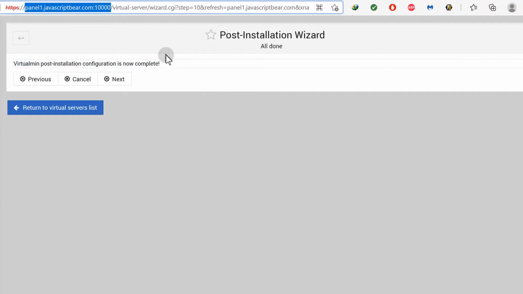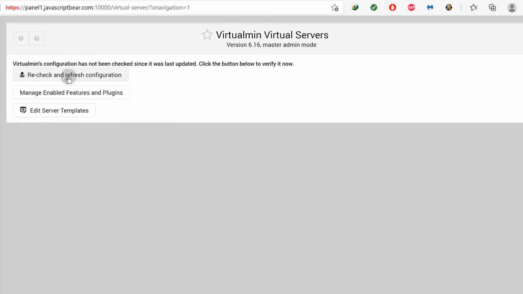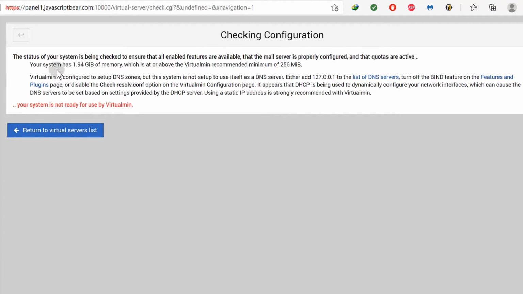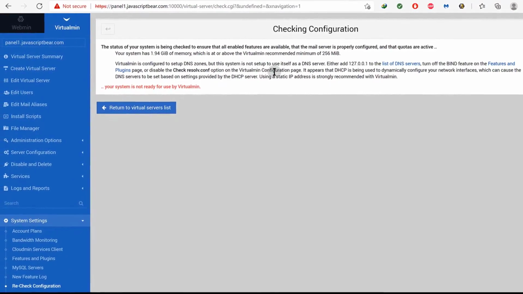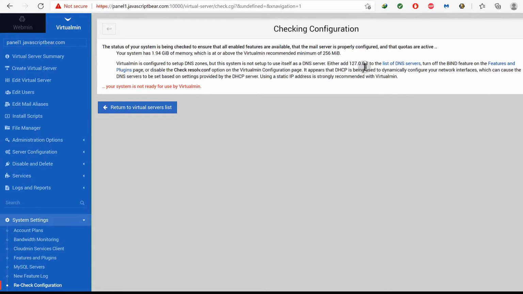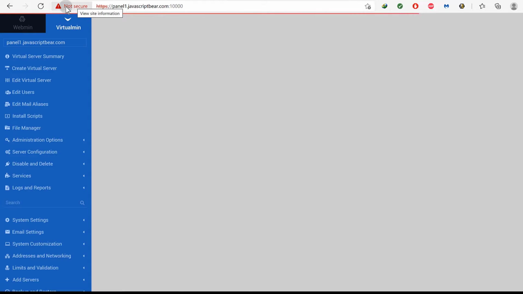Okay, so there we go. Everything is done. So Virtualmin post installation configuration is now complete. Let me just click next so that it can do the final checks, and then you can do this recheck and refresh configuration. Let's just see. Your system has, which is at or above that. Virtualmin is configured to set up DNS zone, but this system is set up to use itself as a DNS server. So I don't want to use that, but it doesn't really matter because right now, even if I create a new website, I'm going to add the DNS records myself. Let me just relog this and see if we still get this not secure.